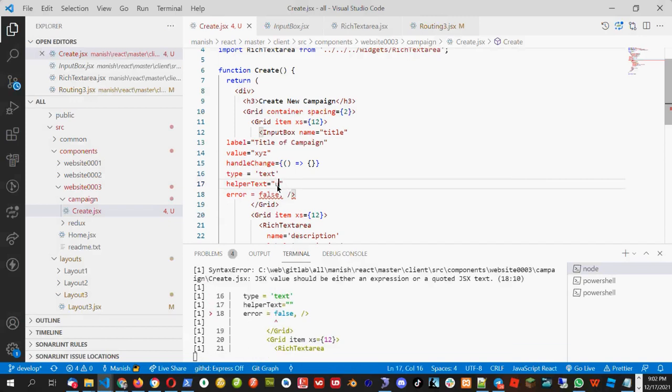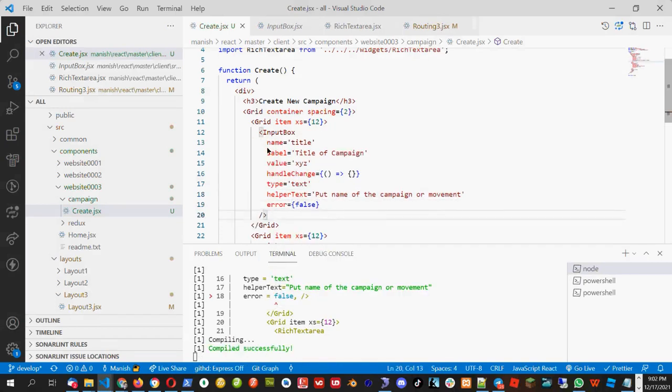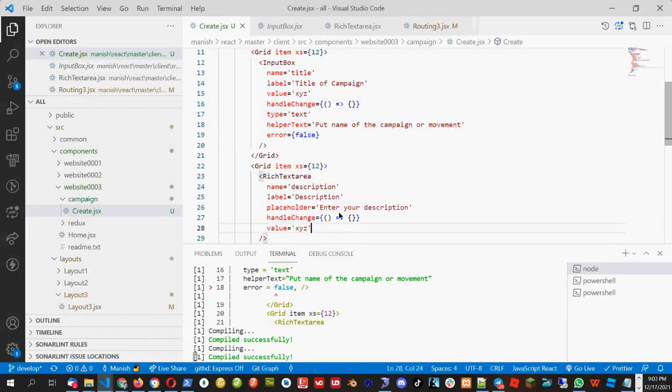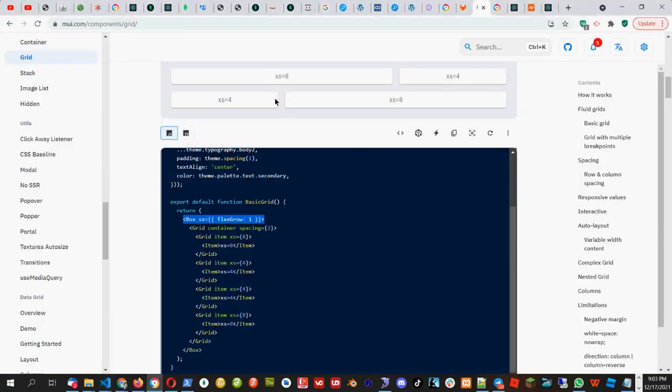Helper text, I will put name of the campaign or movement, and error is equal to false now. So I just put dummy text and dummy information here so that it should work.